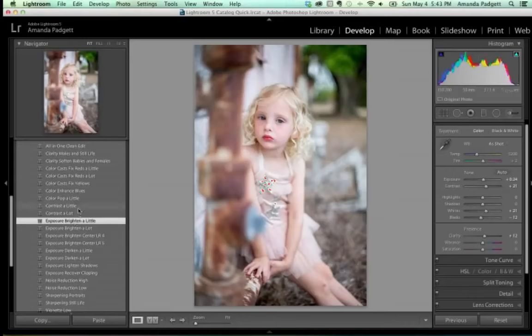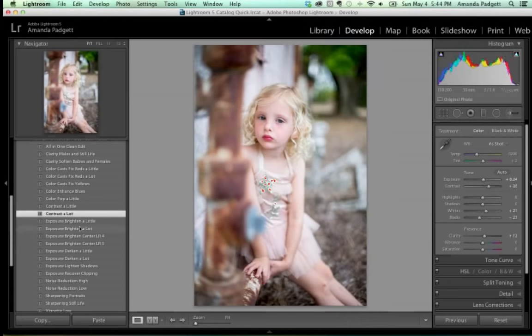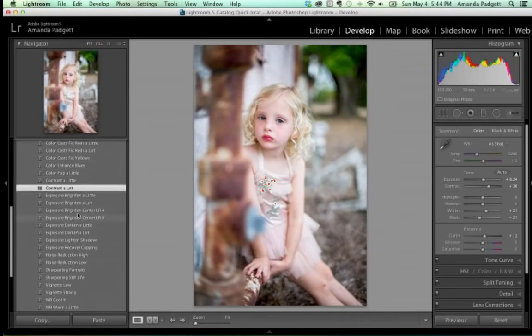Yep, it's not working for me. I don't know why. Let's see if it does it. Usually it previews what it's going to be, and then you have to click the preset to make it happen. Okay, all right. So I'm going to back up.